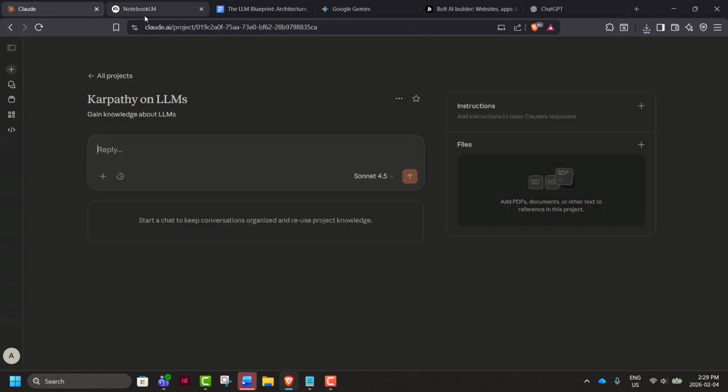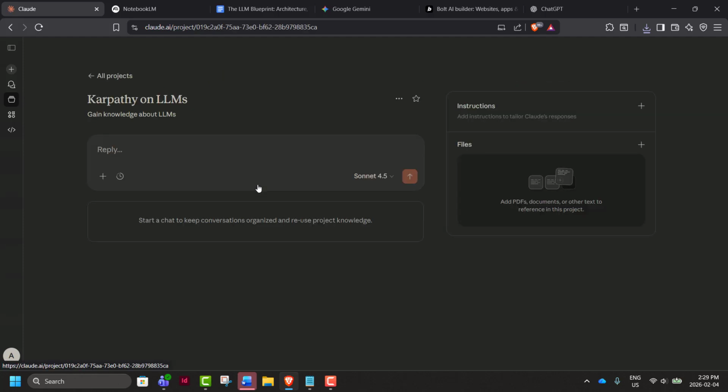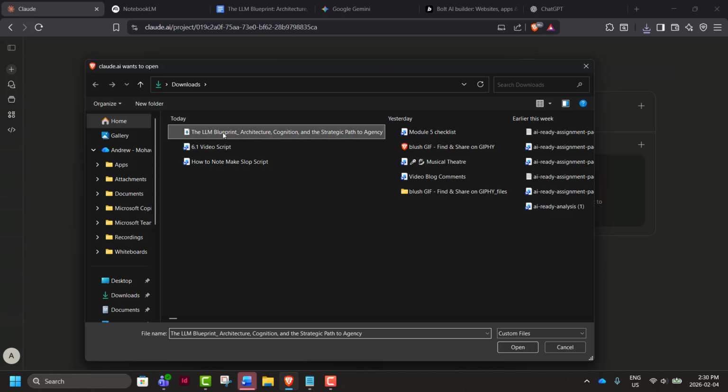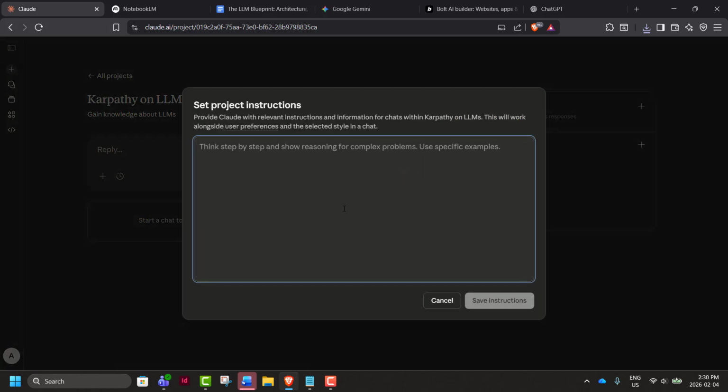Then you can go into something like Claude. Claude, which at the time of recording is probably the best large language model. There's some debate, and these things are always changing, but Claude's probably the most powerful at this exact moment. You can go into Claude, and you can create a new project, and you can then upload this markdown file that you just made into Claude. You can give it customized instructions as you like.